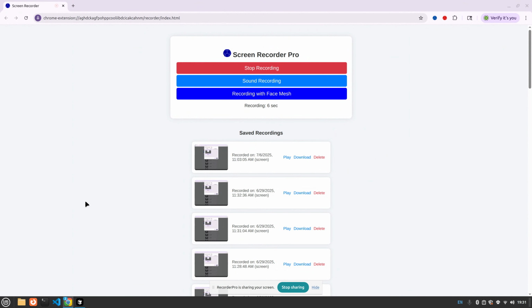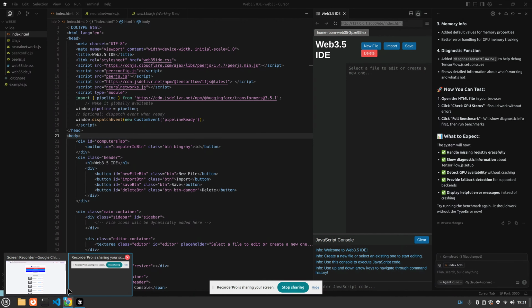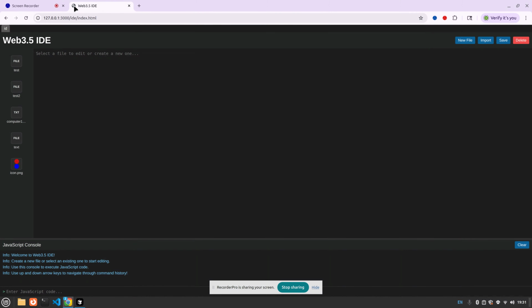Hello. This time we would like to try to have folder structure in our Web 3.5 environment. Let's start with what we have currently. We have files. We are able to import the files into here. Now we want to create new folders.